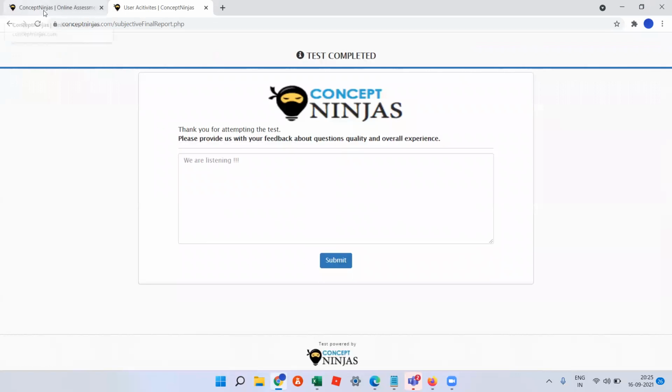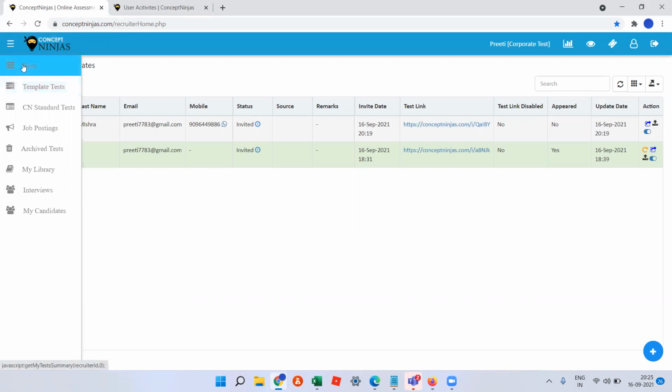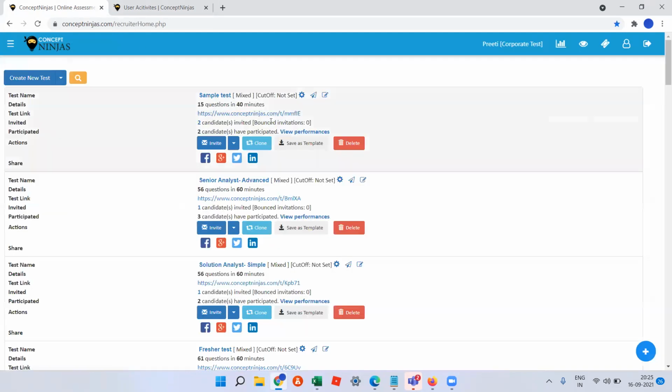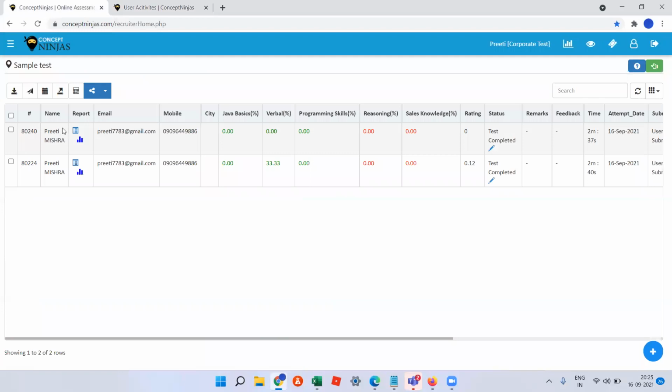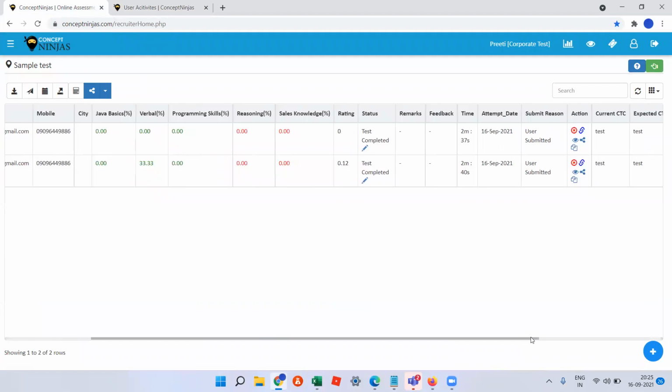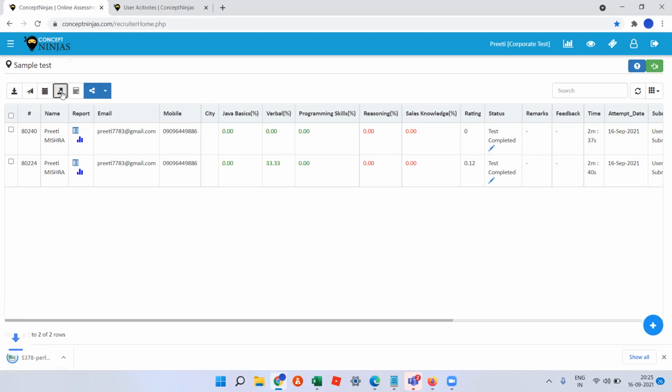Okay. Now, once the candidate has appeared for the test, we will go back to the test and see the reports. Here you can see that 2 candidates have participated. You can click on View Performance and you will see the candidate's name, basic details, whichever sections they have taken, how much they have scored in each, the rating on a scale of 0 to 5, and the status. This complete report can be exported in Excel format by clicking on this button.